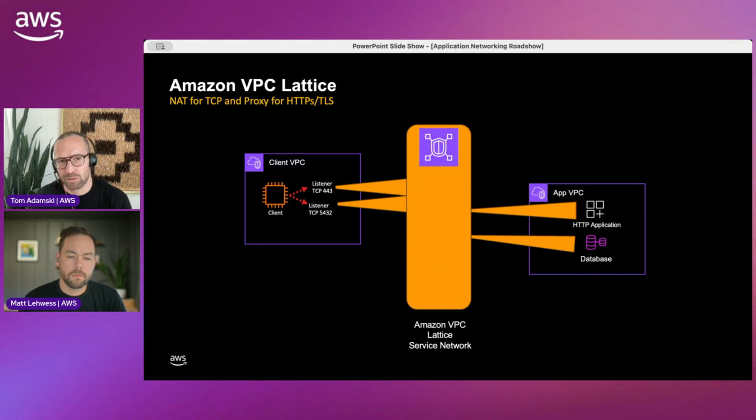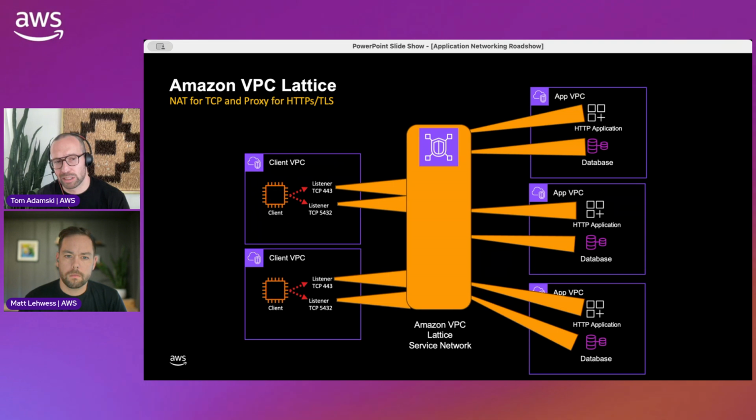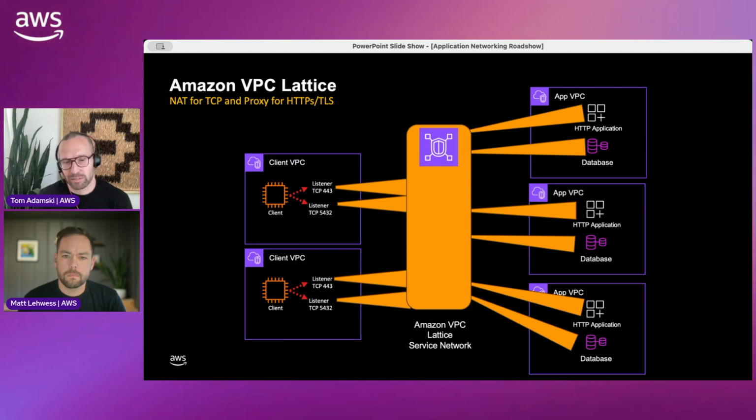And it's not just one client to one application VPC. You can keep adding application VPCs, and you can keep adding client VPCs, and have the Lattice service network become the connectivity construct between all of these environments. So you don't need to have a transit gateway. Lattice can help facilitate that communication without any of the other components.